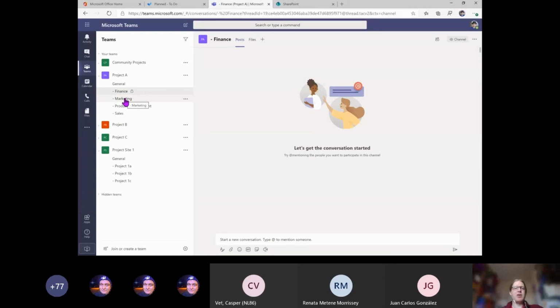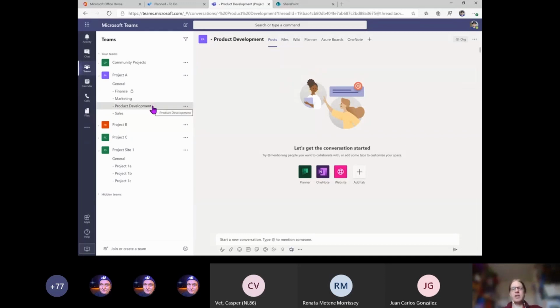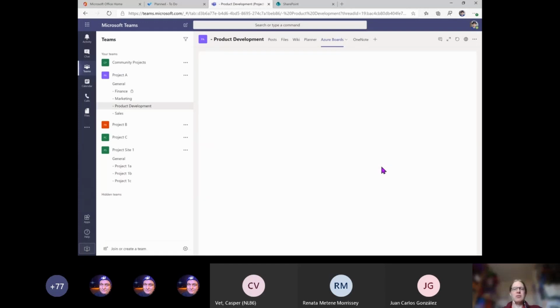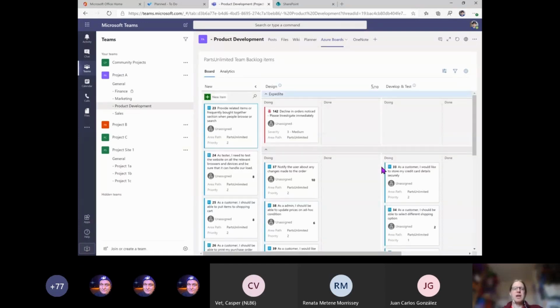And then maybe we've got our product development, for example. We don't necessarily have to have our risks and issues in every channel. We know we can find them in our general channel. But in product development, for example, maybe we've got Azure Boards in here, and that would bring in our view of Azure Boards, so that as a member of the product development team, I can see the status. But if I'm a developer, maybe I'm just living in Azure Boards, but this information is still visible in this location. So because we can have different tabs going into our different channels, we have flexibility in terms of what we want to see.